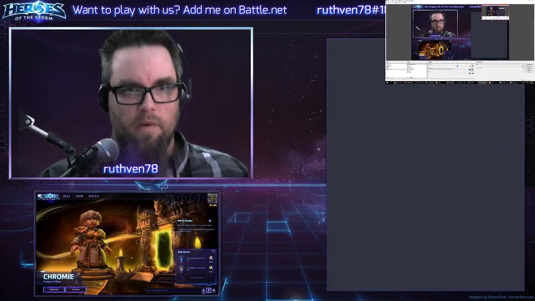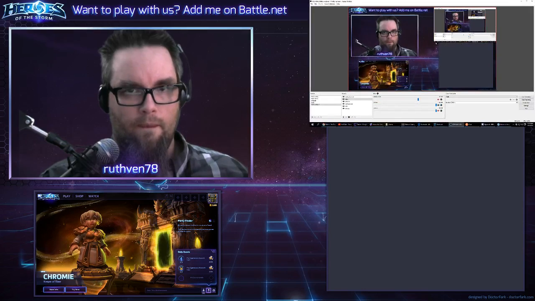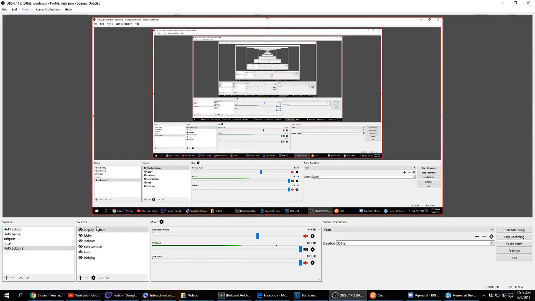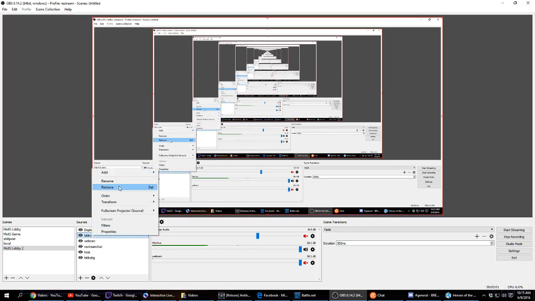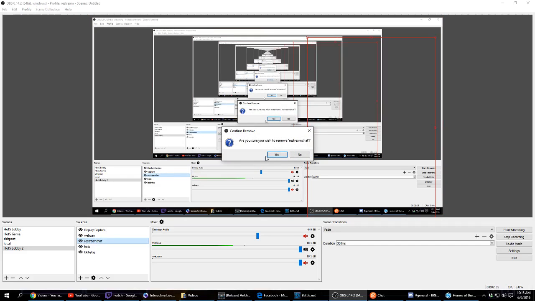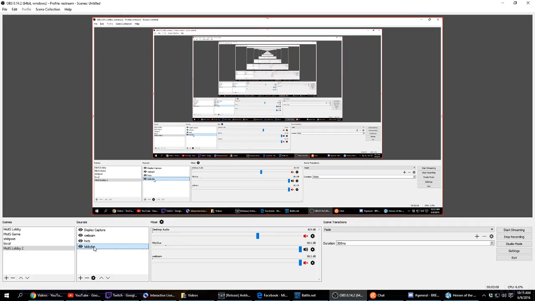So I'm going to shrink this back. Looking at this again, what you want to do now is remove all of these source elements that you don't want in your new scene. So we're going to remove the lobby, chat window, and the lobby background image.